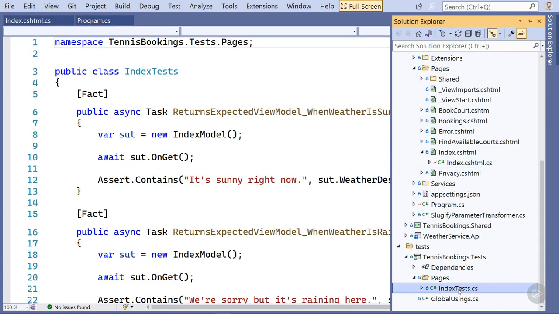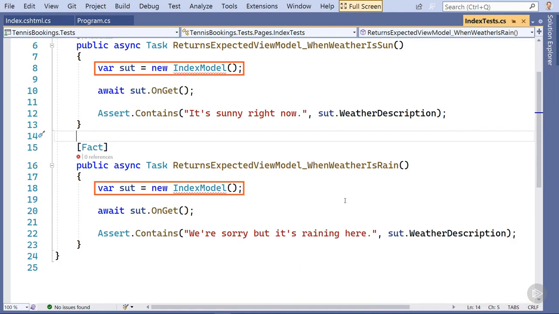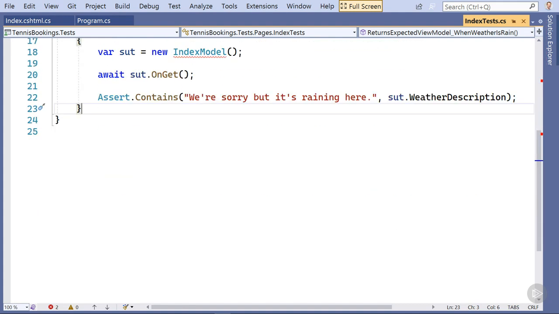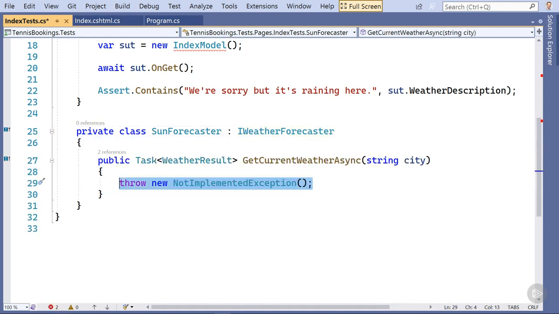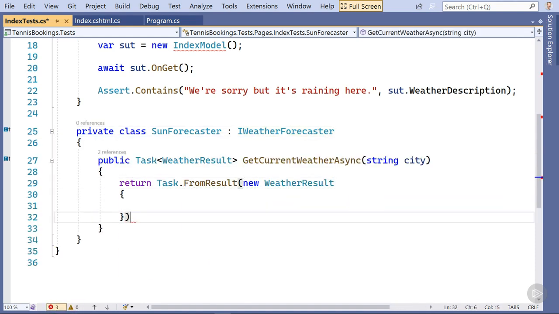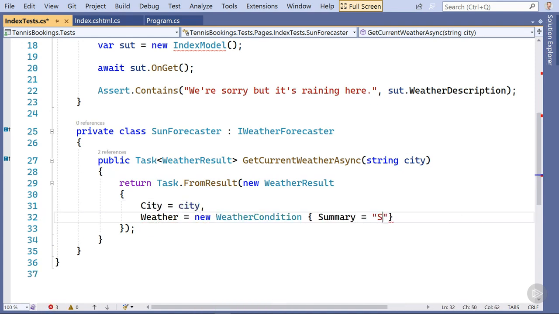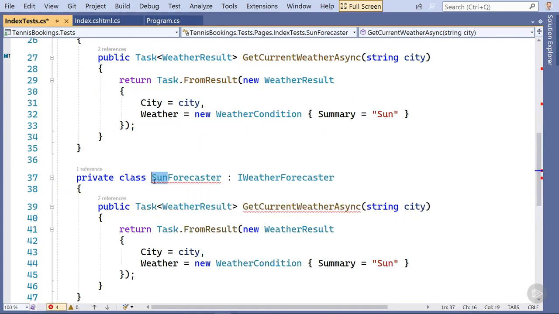A second benefit is that the index model is now easier to test. This code fails to compile because the index model no longer has a default parameterless constructor. To fix these tests, let's create some fake weather forecaster implementations for use during testing. We could of course use a mocking framework here, but because the interface is so simple, we can implement it ourselves. The first implementation will return a fixed weather result where the summary always returns sun as its value. We can copy this fake and make one that always returns rain as its summary value.